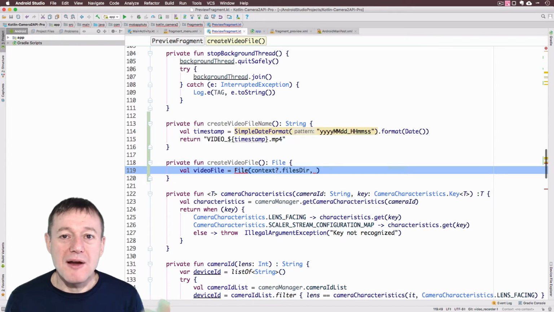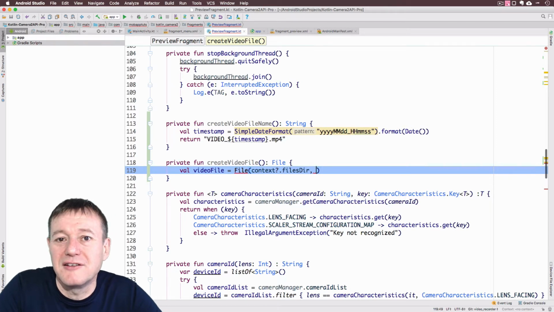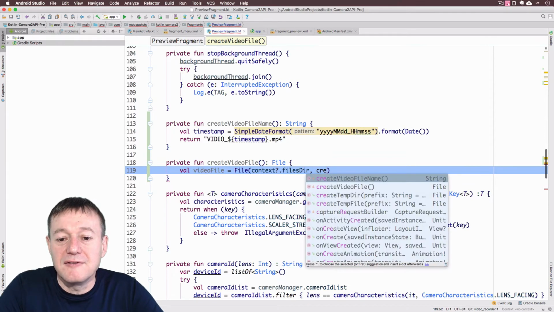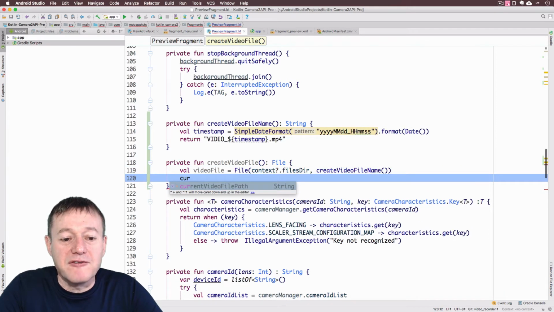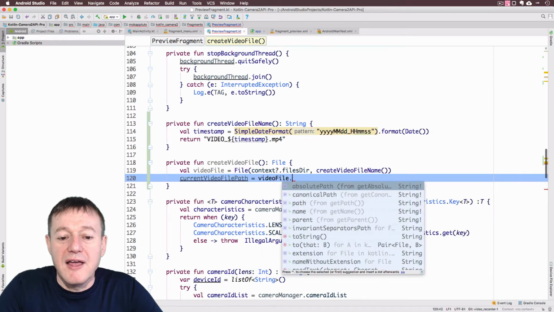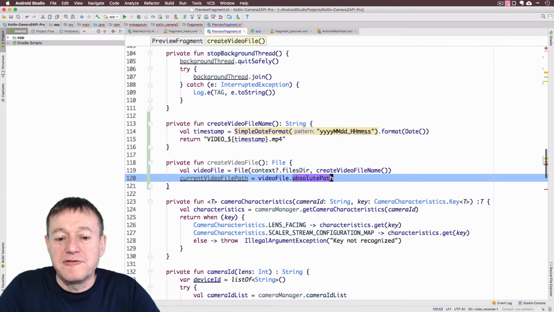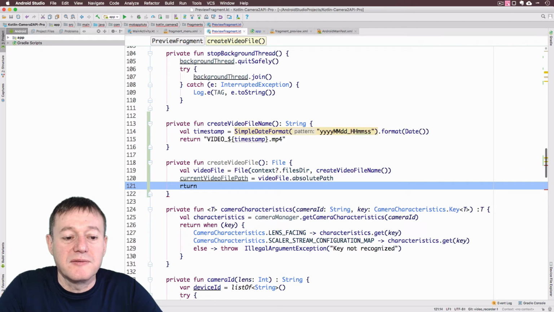And one thing to be aware of, if you keep files private to the application, if you uninstall the application, the files get removed as well. So that's a consideration you will have to be aware of. Okay, and then it's just a matter of calling create video file name. Okay, and now we can set our current video file path. Call video file and get the absolute path from that, and then we just need to return the video file.